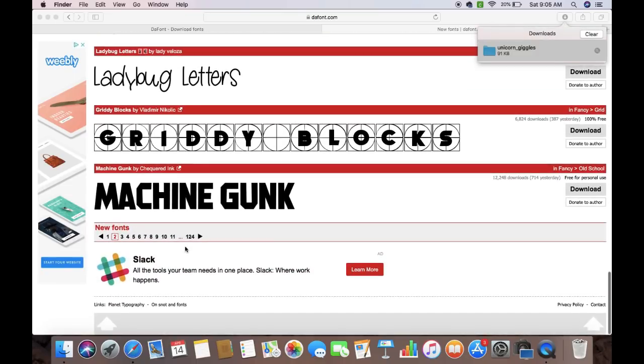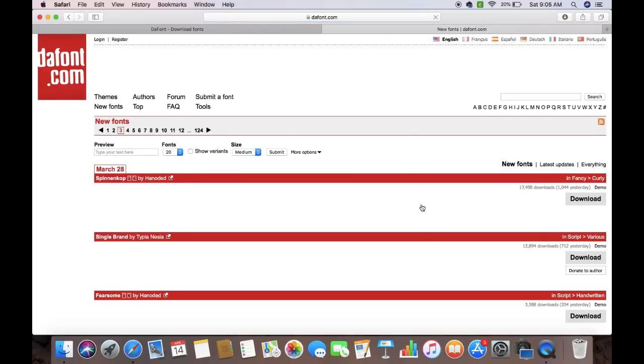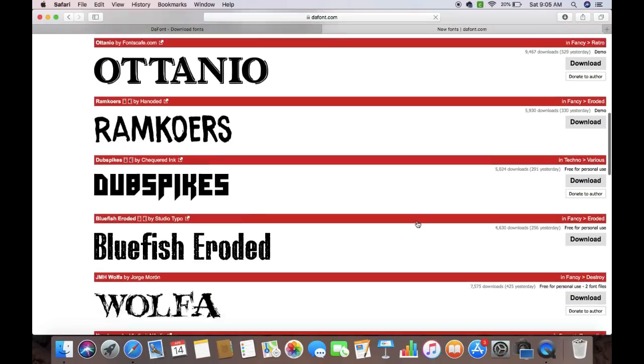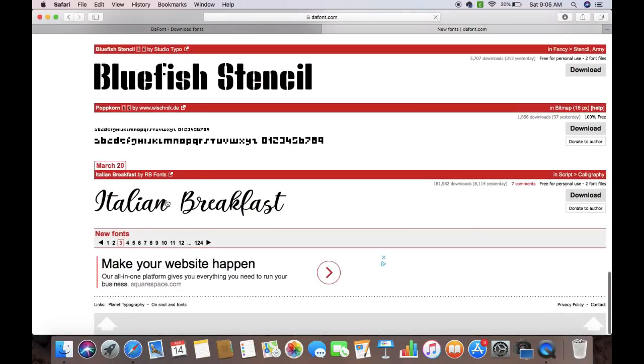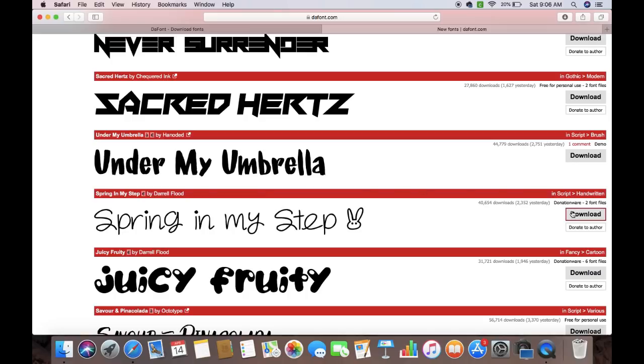That Ladybug Letters is cute. Let's see, I want to find another one to show you guys. And then I'm going to show you clicking on holidays and things like that. All right, I'm going to go back to the number one because I want to download that spring. So we'll go there for now, and then we'll go look at some other stuff. So the Spring in My Step is super cute. So I'm going to hit download.